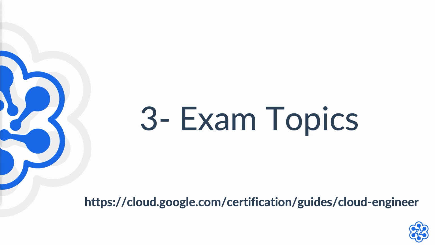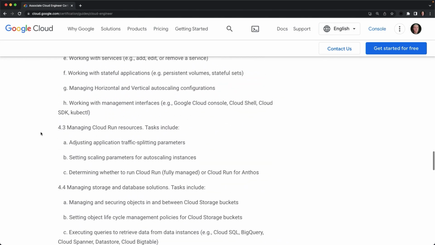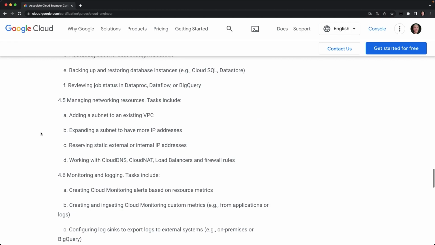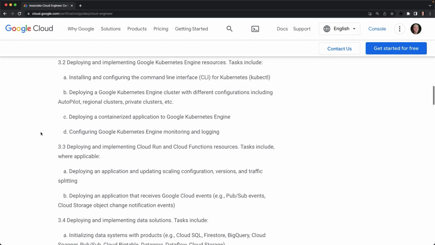Now, if you were not already aware, Google has provided an online exam guide. Here is the URL you can use to get to that. As you can see, it's broken down into 5 different sections. Google exam guides are critical. They help you zero in on exactly what you need to be familiar with.